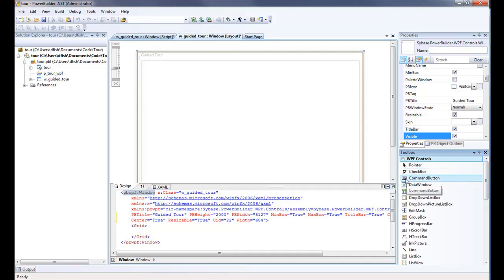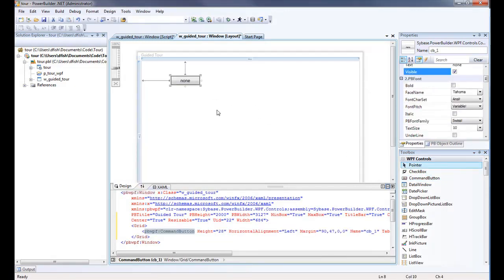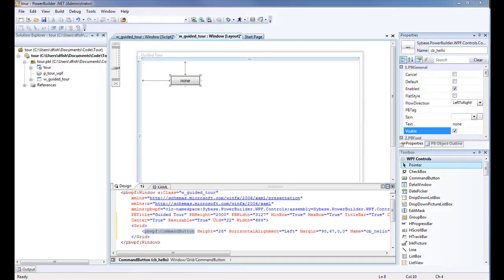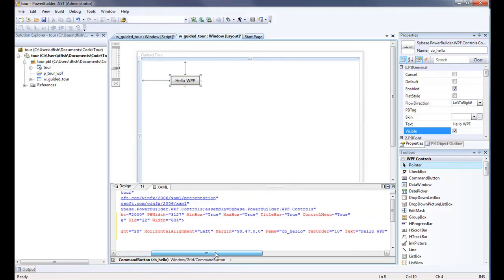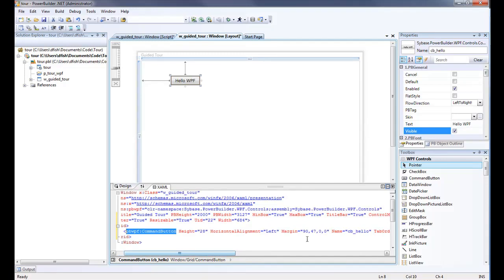And let's just start with a command button. Drag that on my form, and we can see in the property window that we've got our command button with a default name of CV_1. I'll change that to hello, and we can also change the text for that button and see that change reflected in the Visual Designer. The XAML editor also will show the changes that are made. We can see the name has been changed as well as the text.